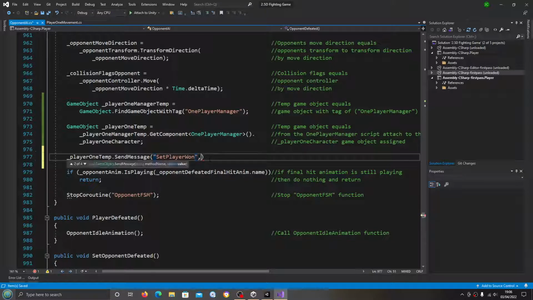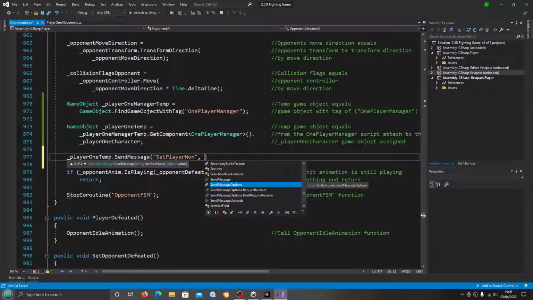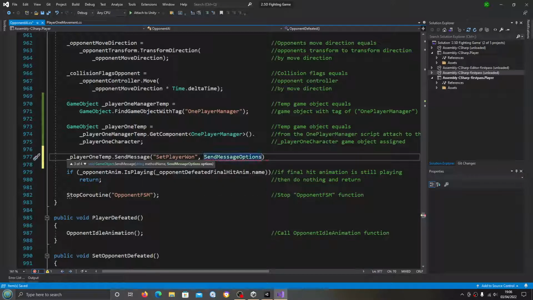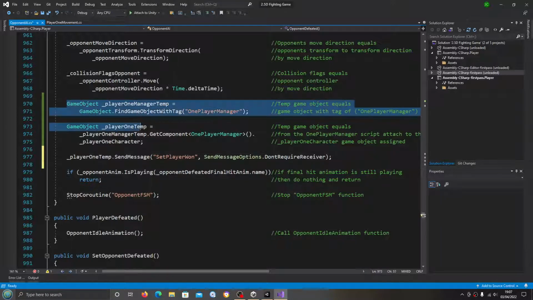And we're going to say comma. So notice where the comma is. It's between this last quote mark but before the open bracket. We're going to say send message, and we want send message options dot, and we do not require a receiver because we're doing it all in the code that we've just inputted here.